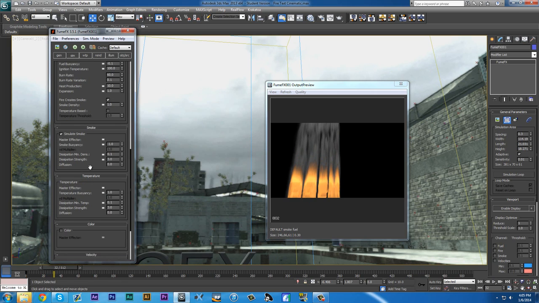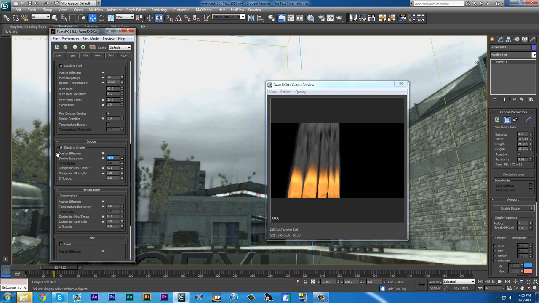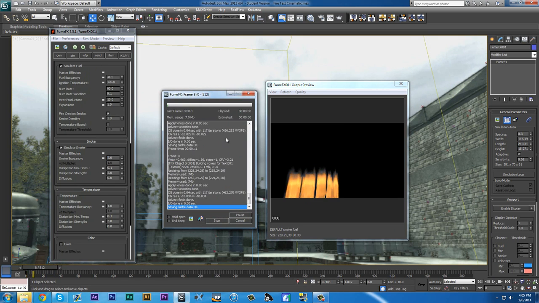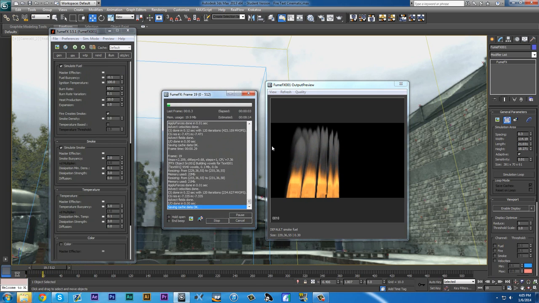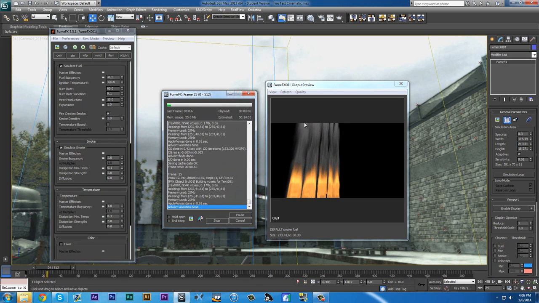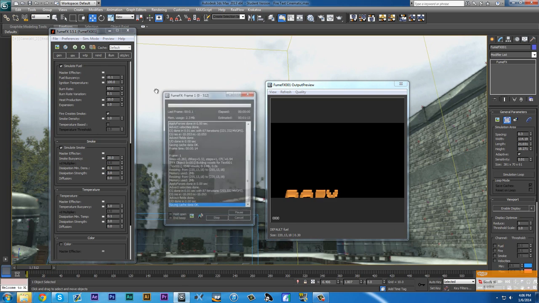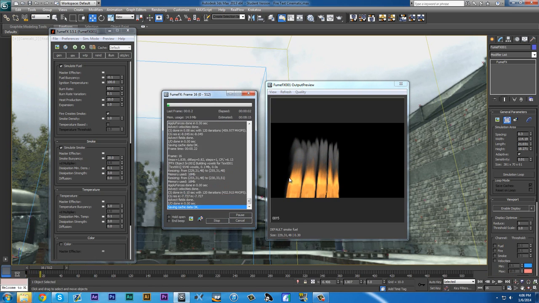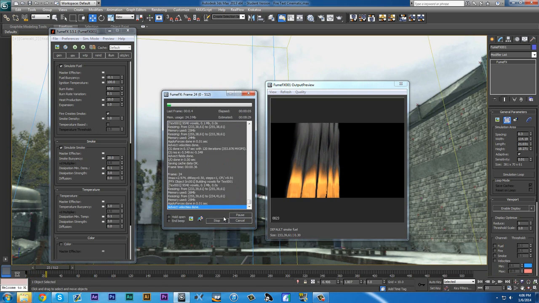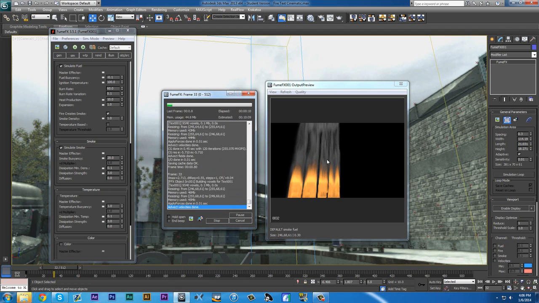Alright, and then let's go a little bit down. Smoke buoyancy is pretty much how much it puffs up. So let's turn it all the way up to 2. Let's see what we get. See, it's puffing up a little bit more on top. You can barely see it. Again, crazy number. Let's do 20. You can barely see it, but the thing is the simulation is so small. You can see it puffed up a little bit on top, but not really what I like.